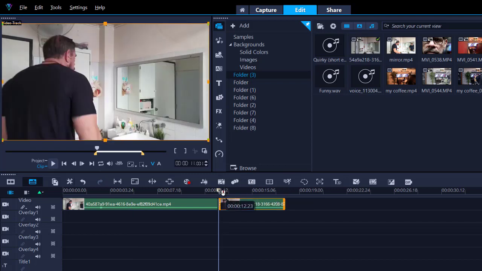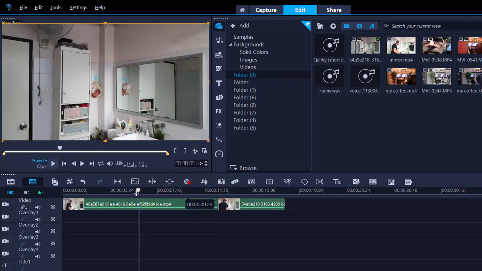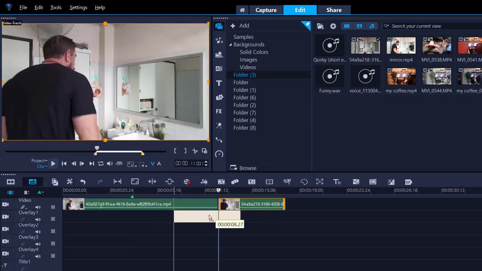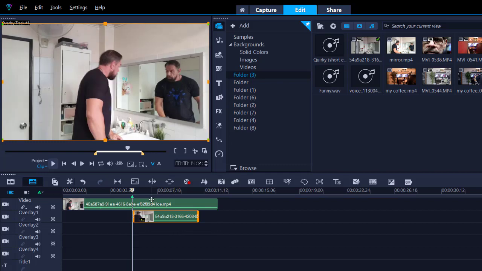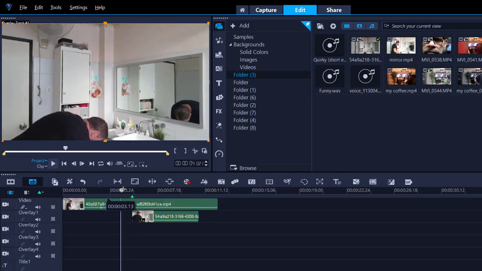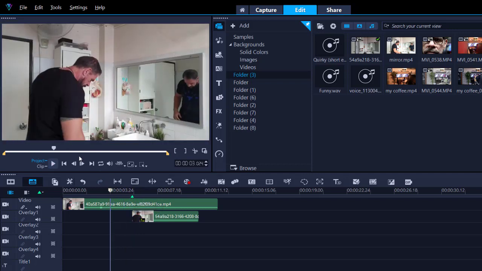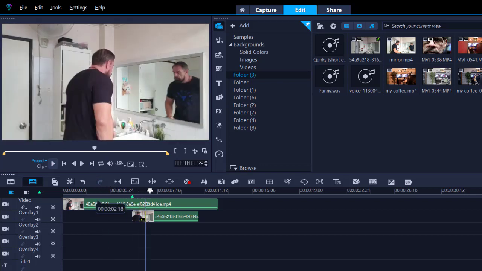What I will need to do now is create a chapter point of roughly where I see myself dodging away from the mirror, which is probably about here. I'm going to press the letter C on my keyboard, and then I'm going to click and drag this clip in line with the chapter point. So now I'm pretty sure that is perfectly in line. Okay. All I need to do now is block out this guy here so I don't actually see him in the footage. As I'm coming up, boof, he's gone.